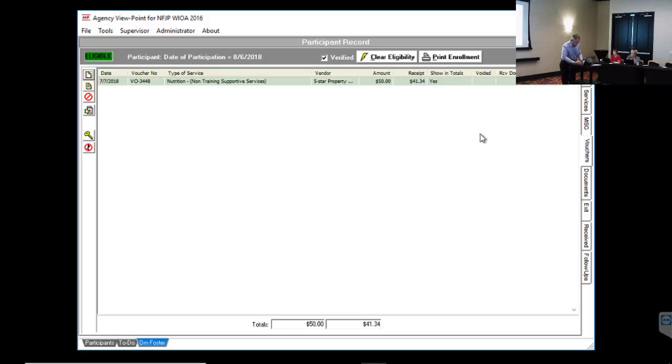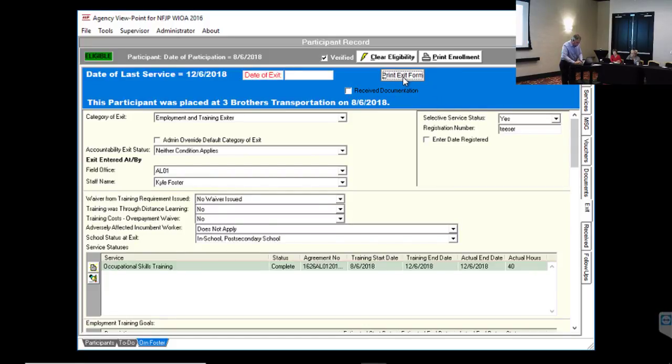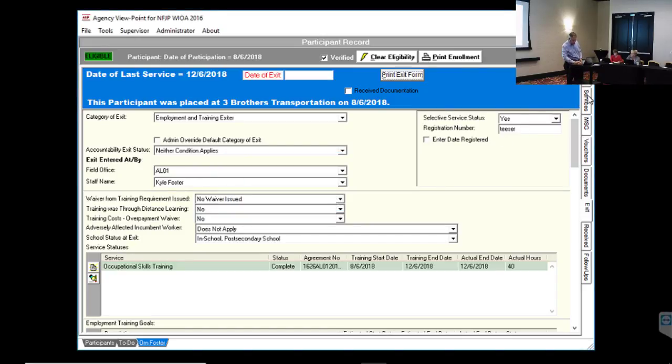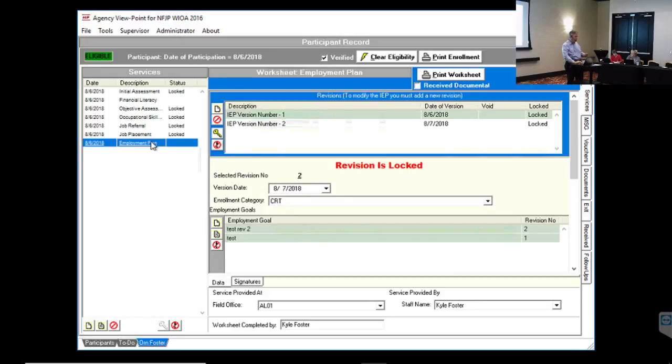Okay. Now I have the receipts. All services except case notes must be locked prior to exit. Locked or voided. So basically that's the system saying that I haven't validated this service.